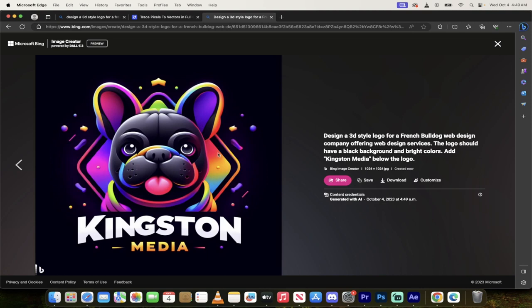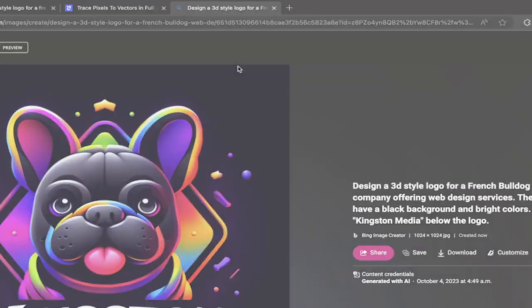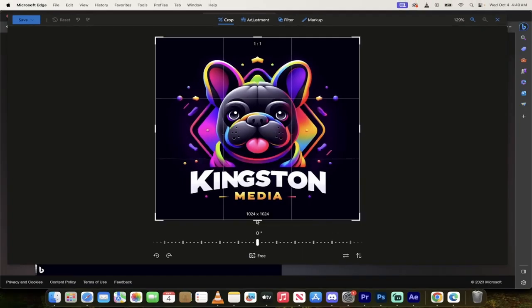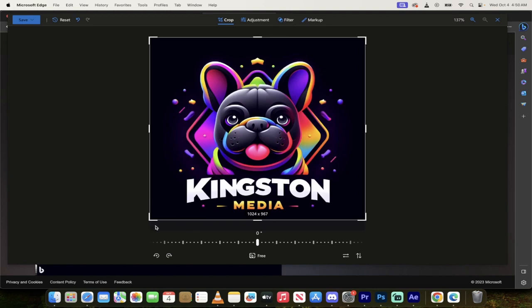In Edge, I'm going to right-click on the image here. And then if I right-click, you're going to see I have some options, including Edit Image. So I can now go in and make a few edits. What I'm going to do first is pull this up a little bit, because that gets rid of that Bing watermark. Crop. So there you go. I'm going to go ahead and do that.